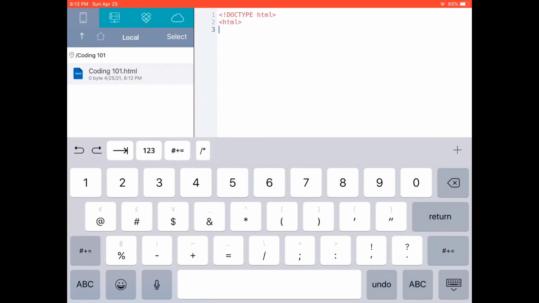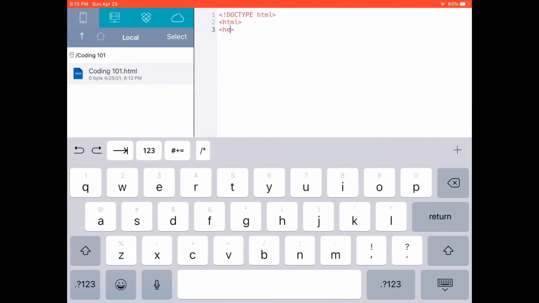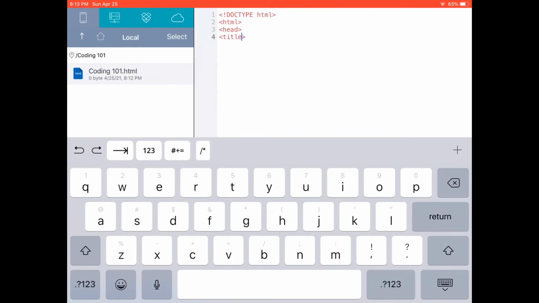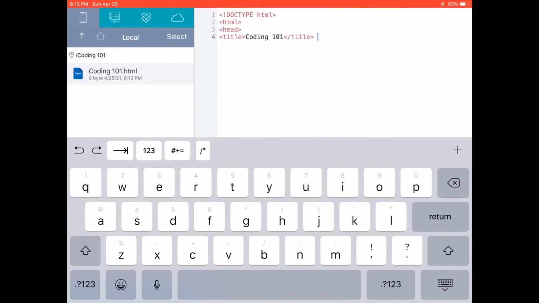On line 3, we need to write arrow, head. This is used before and after the title. You need to do arrow, title, write the title of the page, and after you write the title of the page, you need to do arrow dash title. That is the ending and the beginning of the title. And on line 5, we need to do arrow dash head.